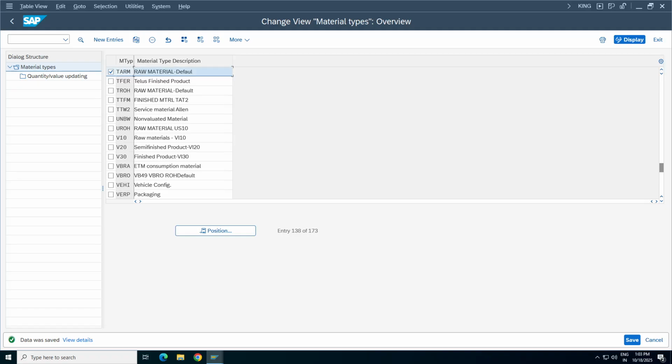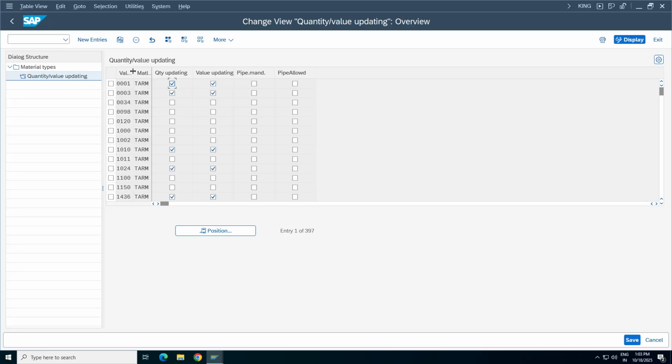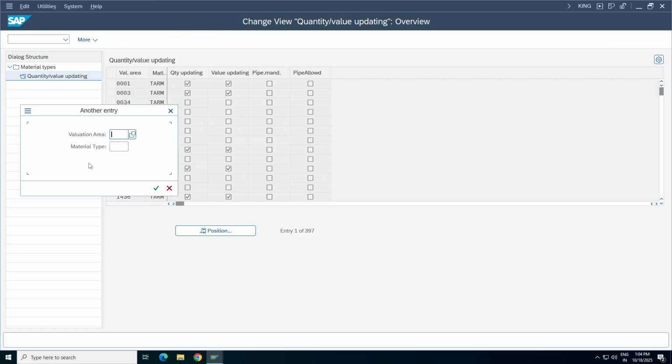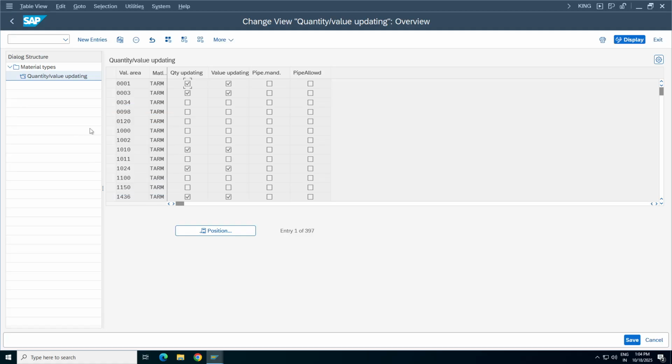If you want, you can change this one to raw material for the TA98 company code or plant. Click on save. Select this one and double click here, quantity and value updating. See, the system automatically updates the valuation area also. I'll explain what a valuation area is. Select your valuation area TA98 and material type TA RM, quantity updating and value updating. So in the material master, the quantity should get updated and your value also should get updated.